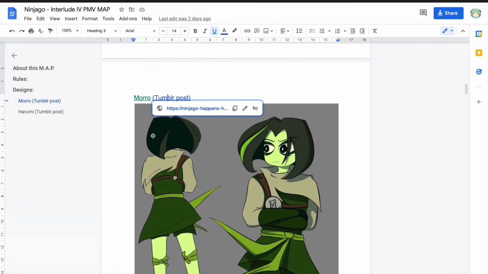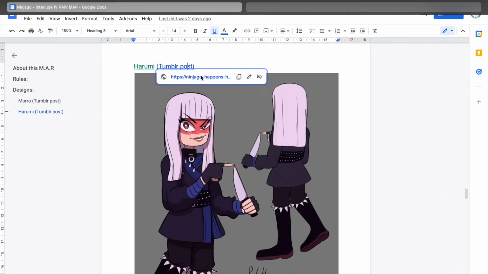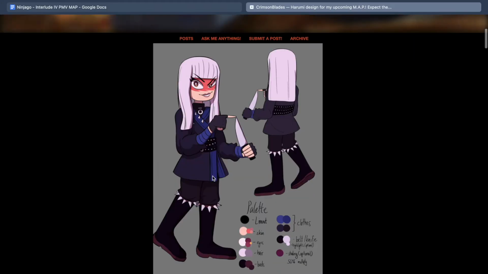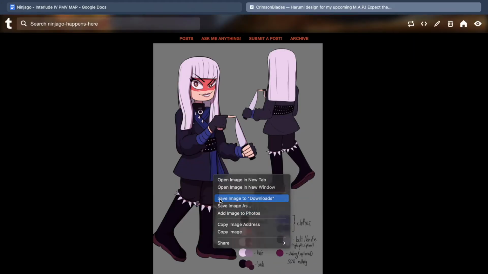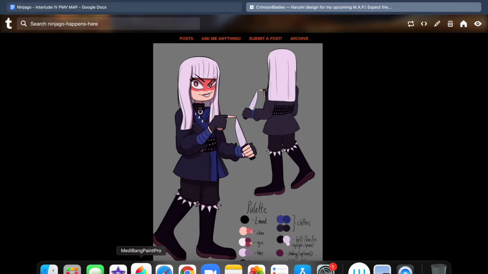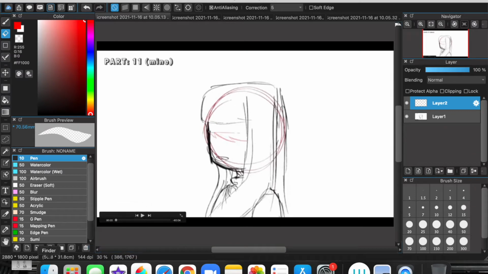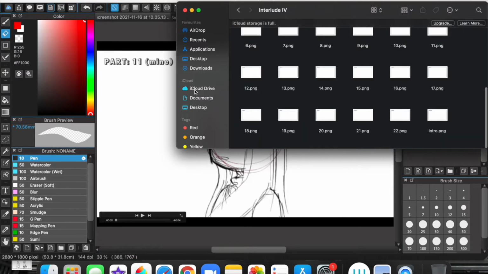But you might need more references. In that case, you can just download more stuff. What I do is I right click and save to downloads. It's very easy to do. I'm not sure about the quality, but it works because the reference window is quite small anyways.